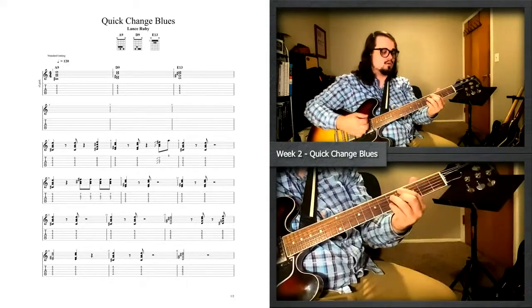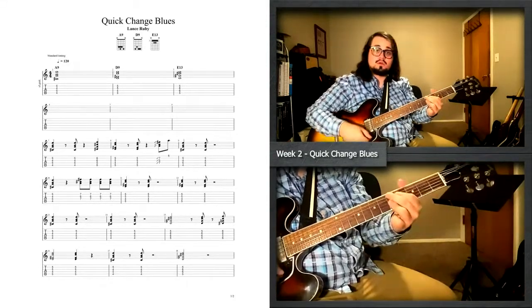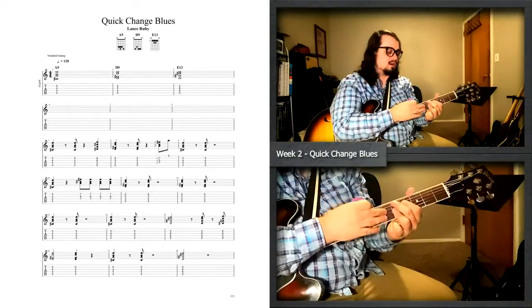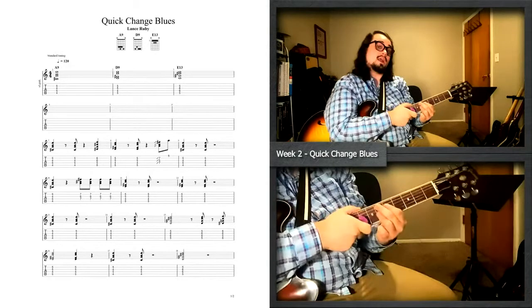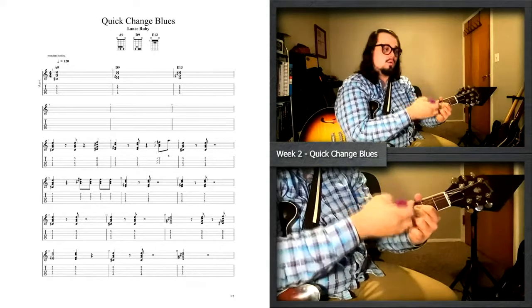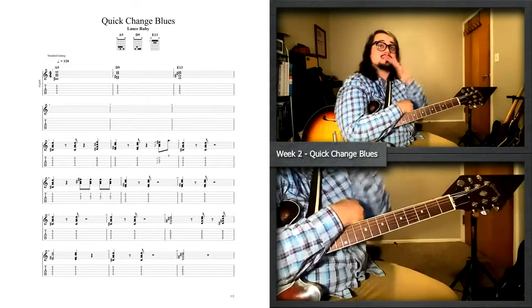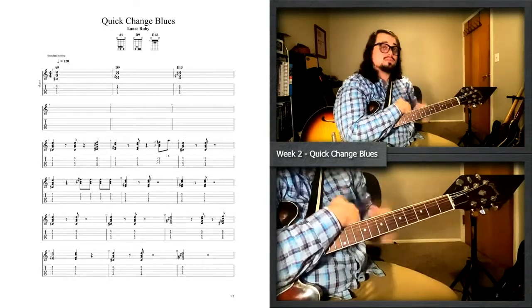So that would be the exact same thing that's on the handout, but instead of going a fret above, going a fret below and coming up to D9. Okay, so that's that. Let me play the rest of those first two bars.